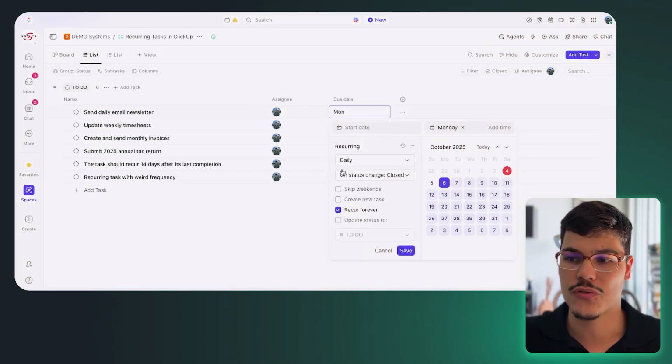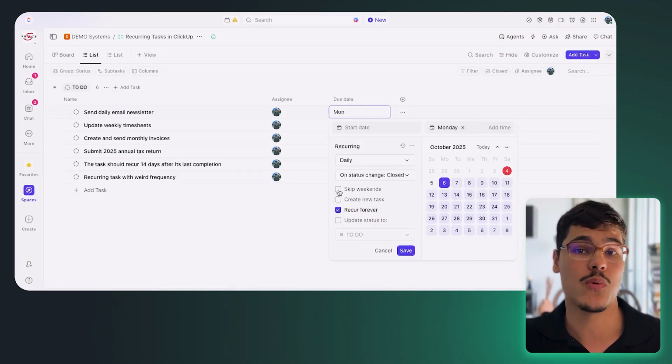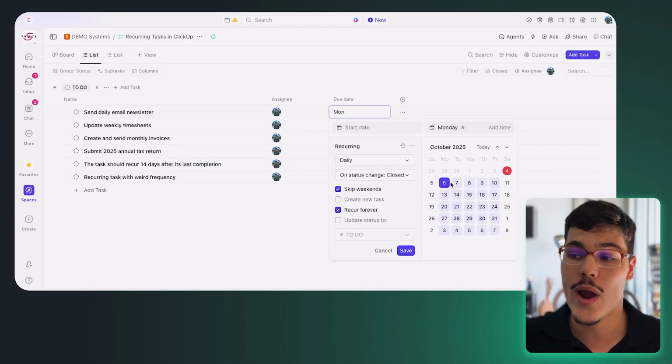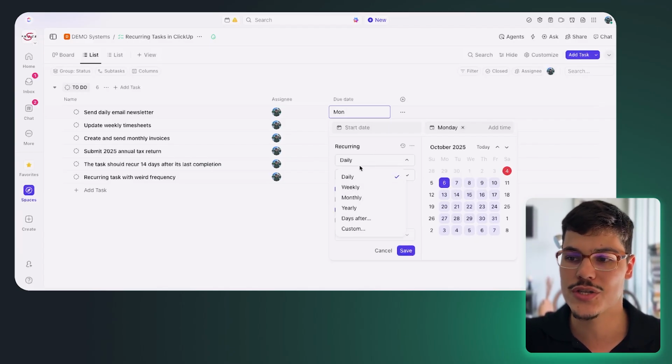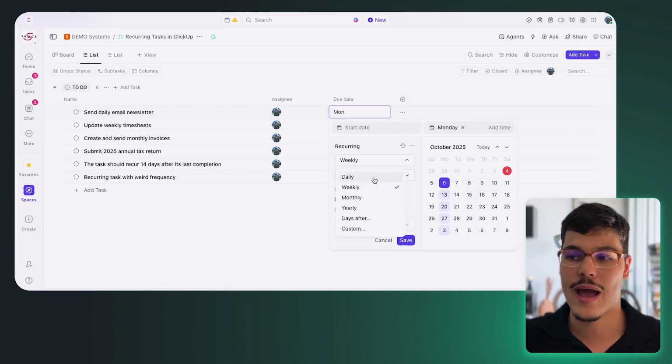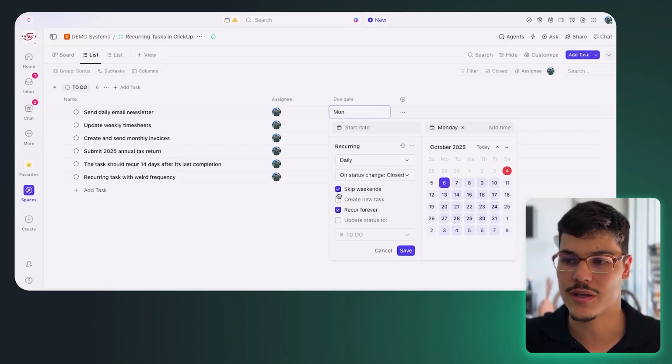With the daily option over here, it allows us to also skip weekends. If you remember, I mentioned that I do not want to send this newsletter on the weekend, so I'm going to click on skip weekends here. On the right hand side, you can see this nice calendar view, which allows you to see how and when that task will recur. So basically, it tells me in this light blue color when that task is going to recur. If I change it to weekly over here, you can see it changes the colors in here. So again, it's very easy visually to see how these recurring settings are going to work.